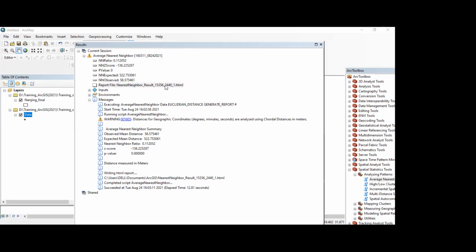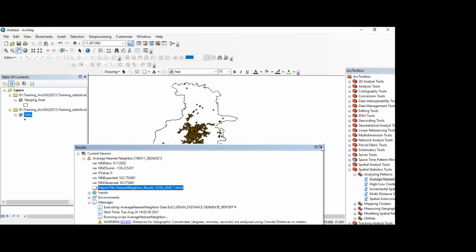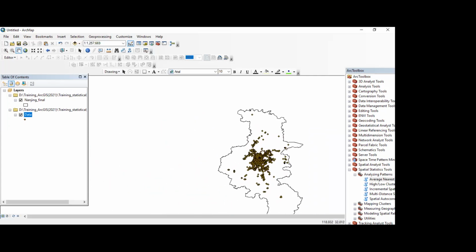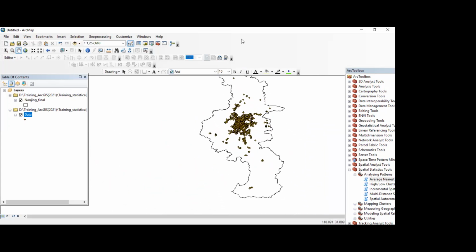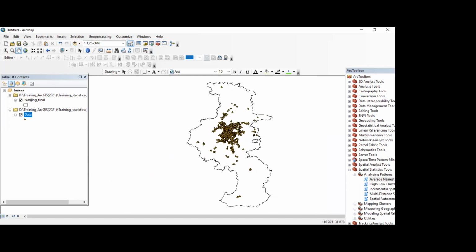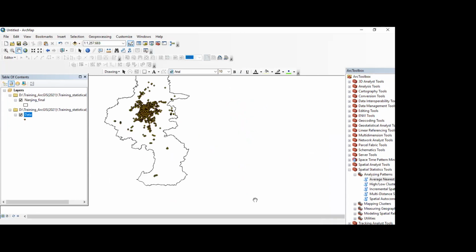On policy makers. Yes. Sorry for the interruption. We cannot see your report file, the HTML file. Oh, okay. We can see only a GIS software window. Oh, sorry. Okay, let's see.